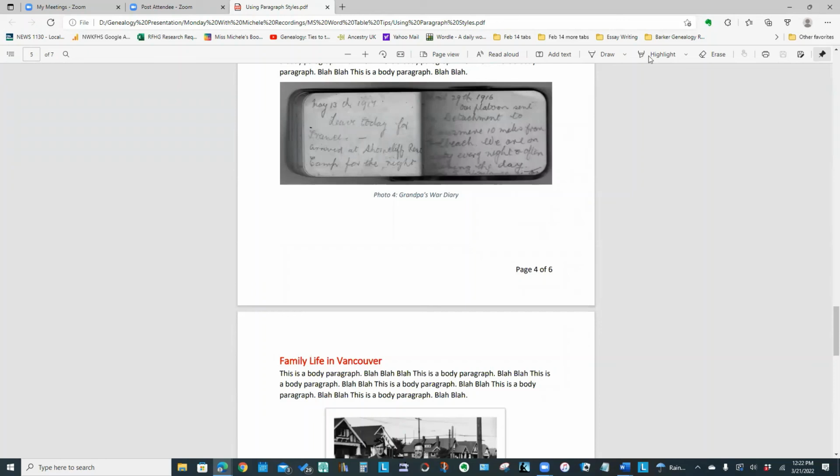So what I want to encourage you to do when you are setting up your documents is use those paragraph styles to identify the structure of your document.